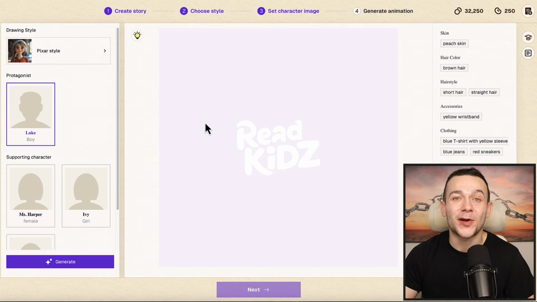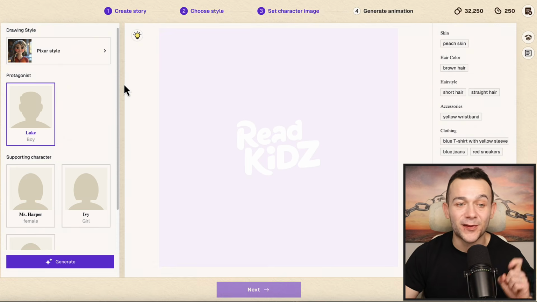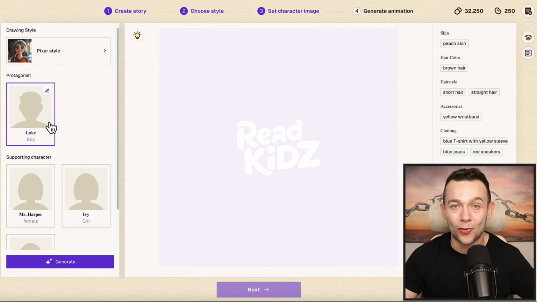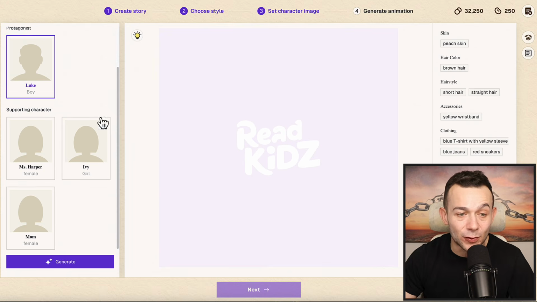So here is where things start to get really interesting. Here is where you're going to create your characters. On the left hand side here, you'll see your main character or your protagonist, which we know is Luke. Luke is a boy. And if I scroll down, guys, you can see some of the supporting characters in that book. You've got a teacher, Miss Harper, Ivy, his schoolmate, and you've also got Mum as well.